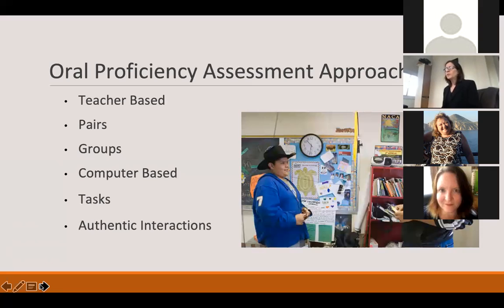Can you set that up in pairs? Can you set it up in small groups? Does it have to be one-on-one? What kinds of things are different? And what do you need for each situation? And you need to make sure that everyone has a chance to show what they can do and that it's an authentic interaction. And think about how a computer can help you get that information about your students.